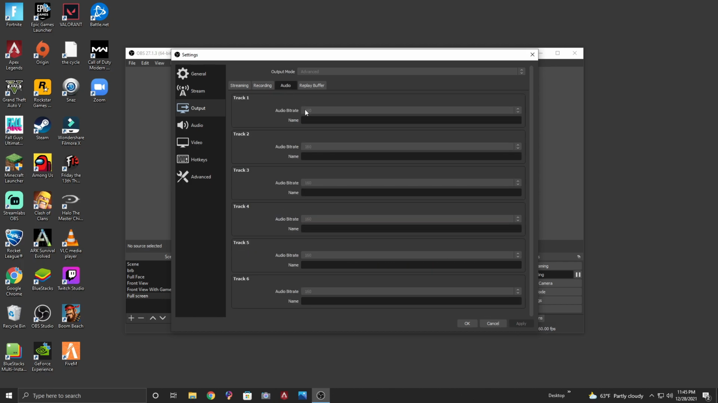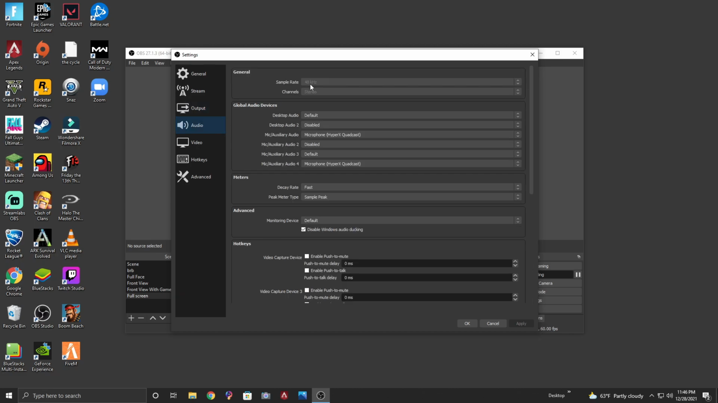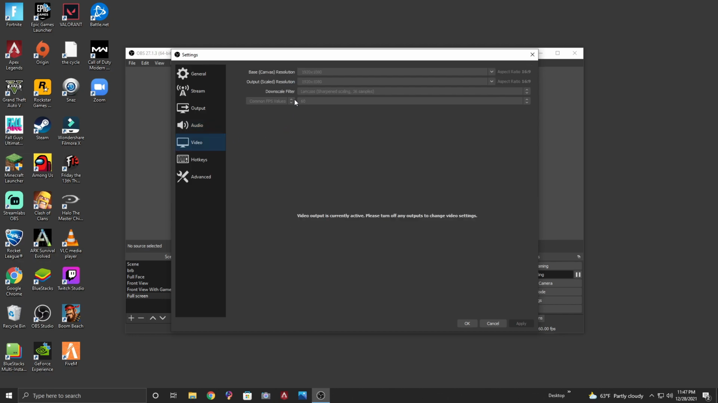After that, you're going to want to go to the audio tab, still on advanced output mode, and set your audio bitrate to 160 for all of these. After that, click apply on the changes. Then after you do this in the output tab, you're going to want to move over to the audio tab. 48 is fine. Then after that, go to your video tab and set the base and the output scale resolutions to a 16 by 9 aspect ratio, or 1920 by 1080. After you do that, change your downscale filter to Lanczos. Then go to the common FPS values and change that to 60 and then apply the changes.